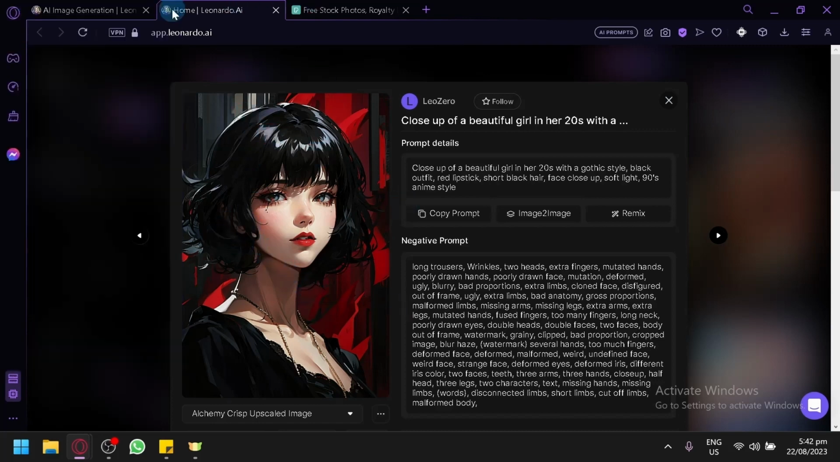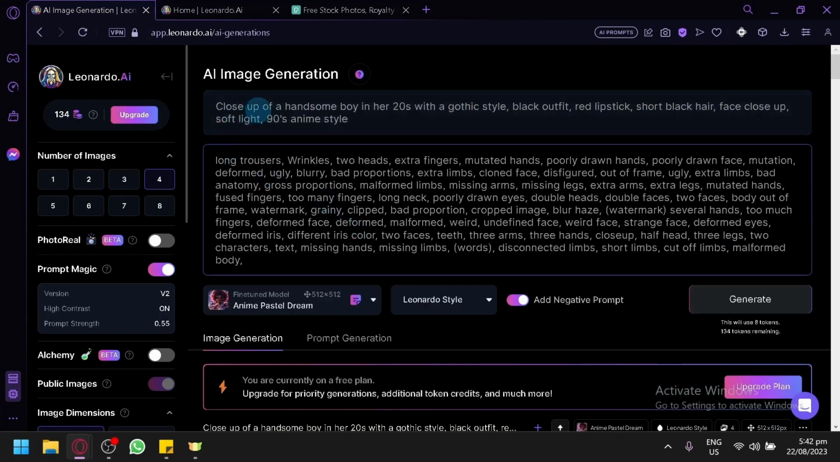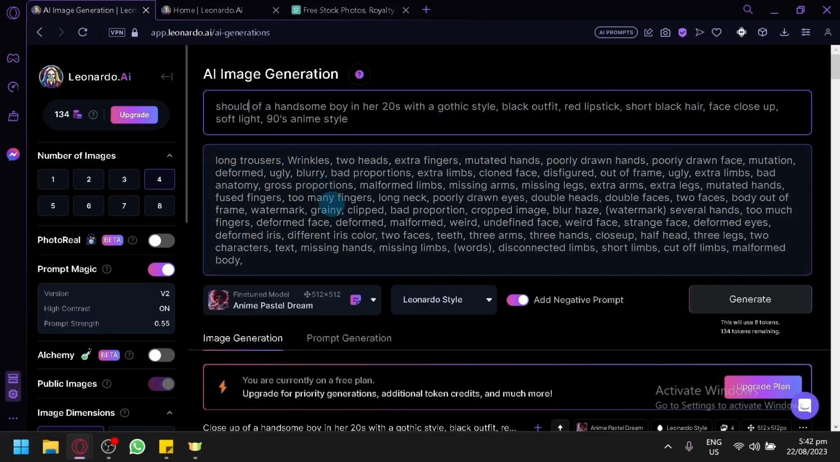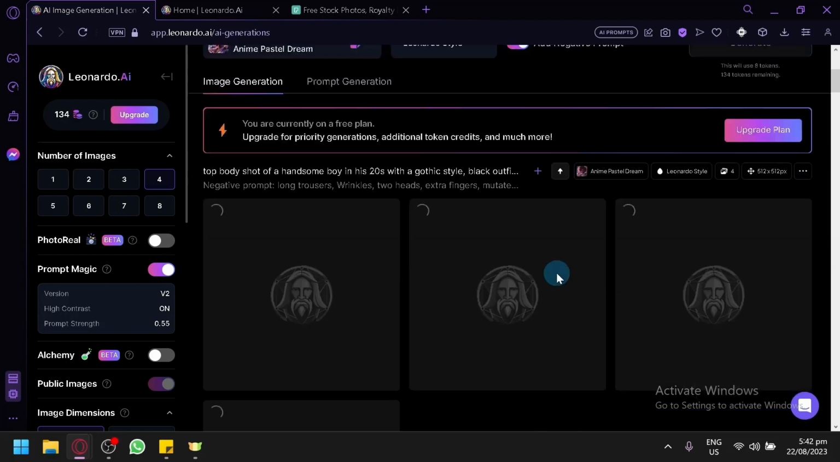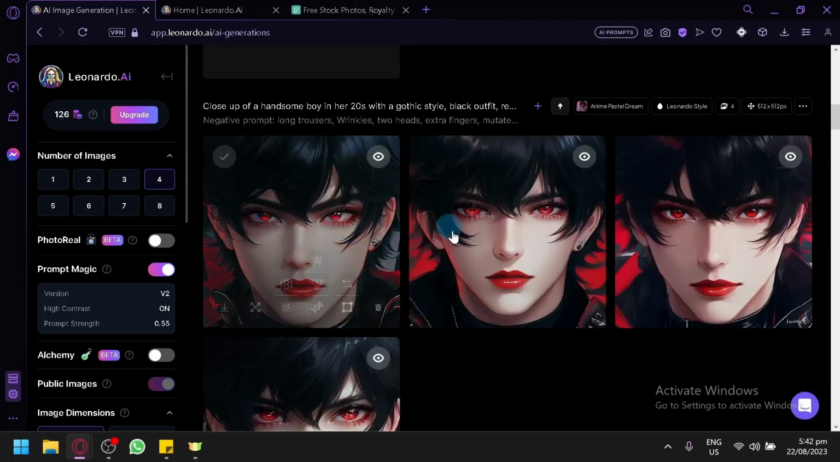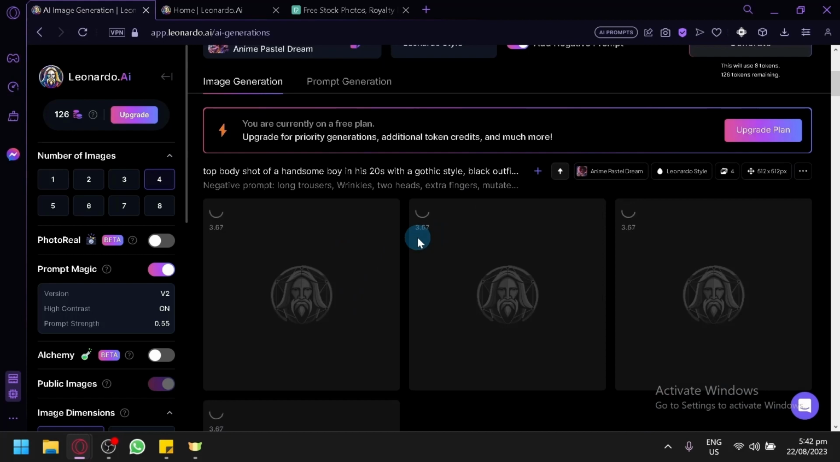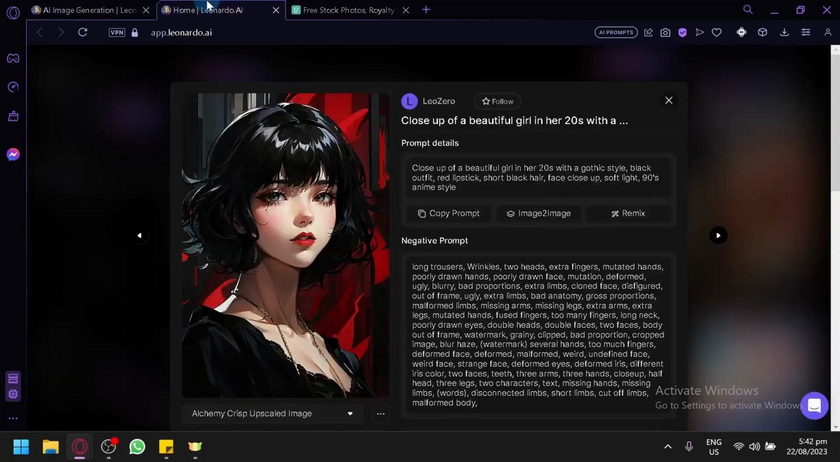So let's go and change our prompt a bit. Instead of a close-up, let's say shoulder shot or top body shot of a handsome boy in his 20s. There we go. And let's click on generate and let's see our output this time, and then let's compare this one and the new one that we are generating. After that, let's now begin our tutorial on how you could use your own image with Leonardo.